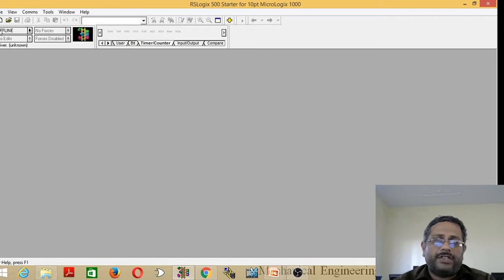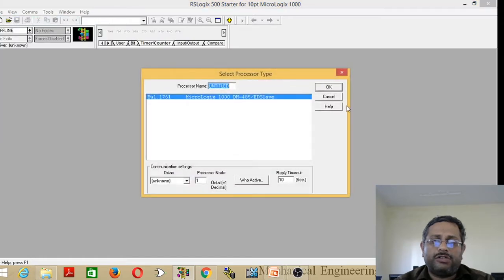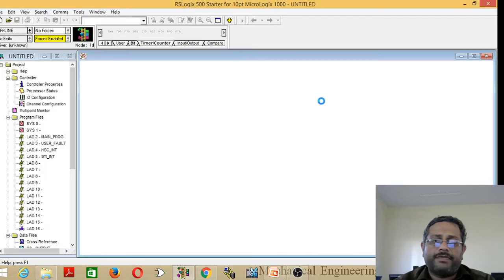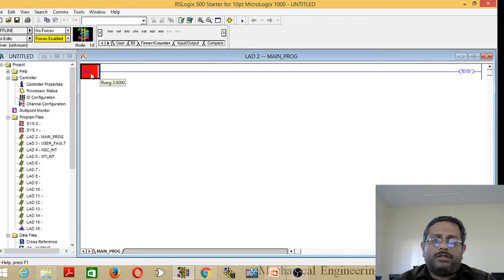For that, first we have to open a new project. Go to File, click on New, and this window will come. Here we have to select the processor. Here we are using MicroLogix 1000. Select that one and click on OK. While creating a new project, one rung with an end rung will open by default. Now we have to add however many rungs we require. We require only one rung for this experiment for AND logic and OR logic.